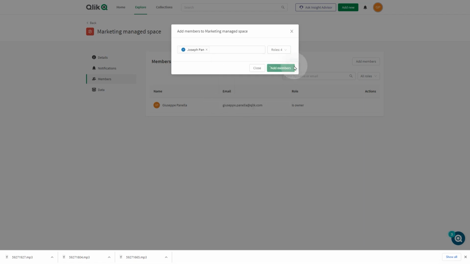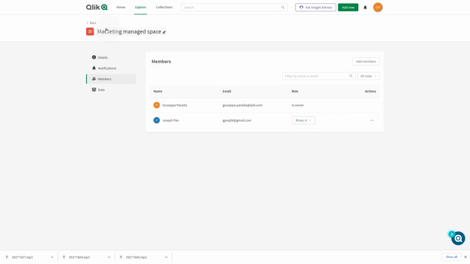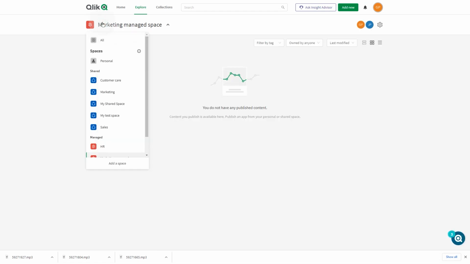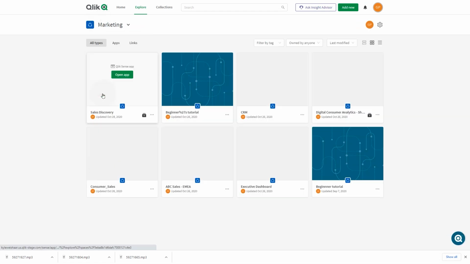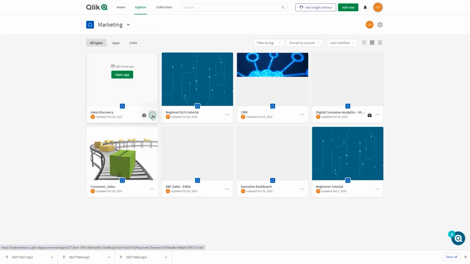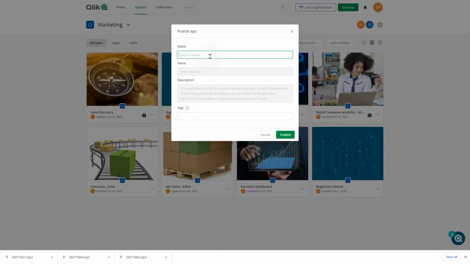Apps that you develop in a personal or shared space can be published to a managed space. You can move apps between managed spaces or between personal or shared self-managed spaces. Only space owners and target app consumers can open apps in a managed space. Other users can open apps if they have viewing permissions.